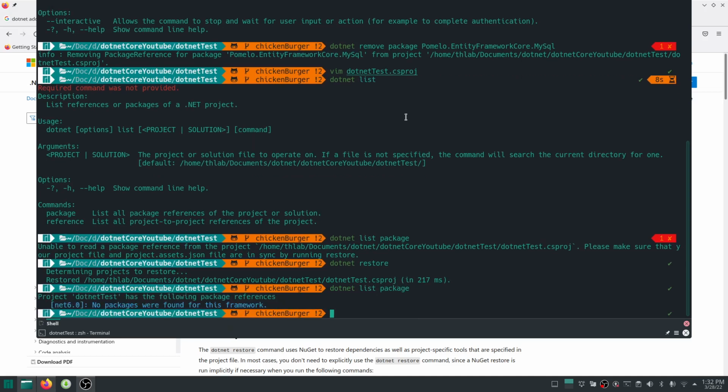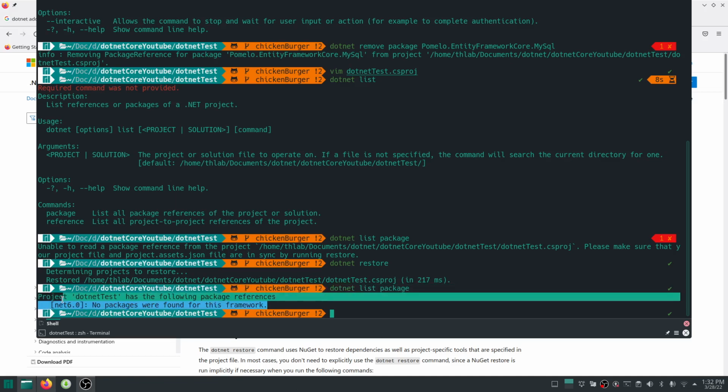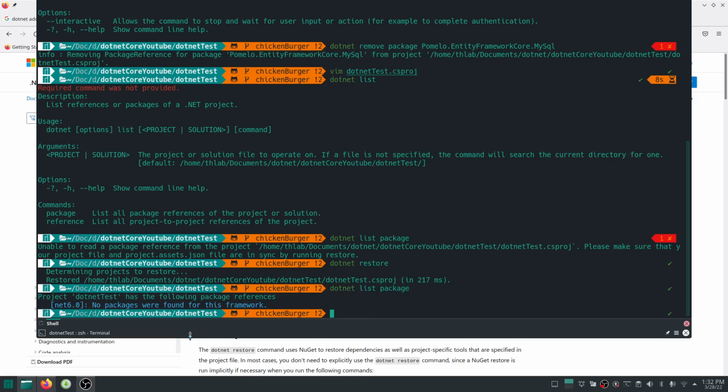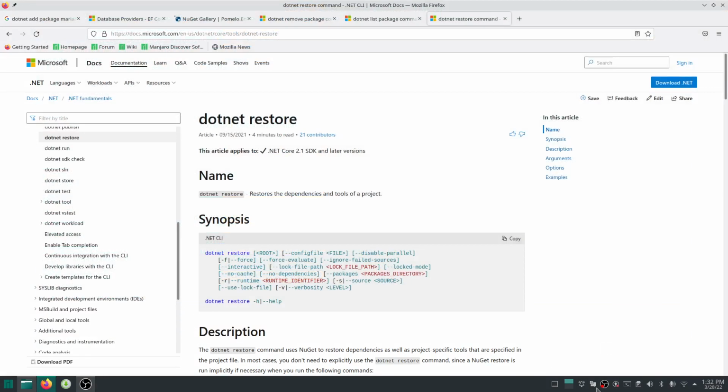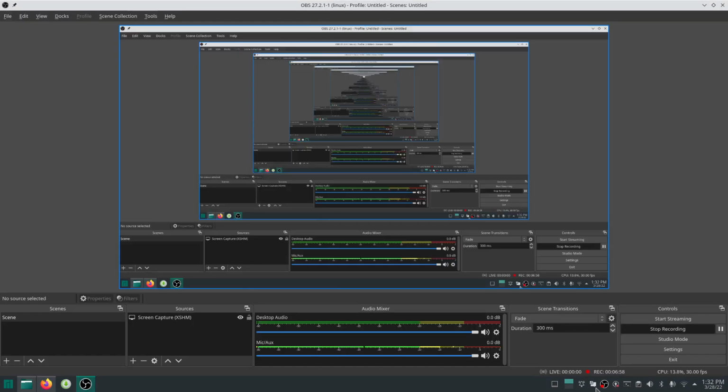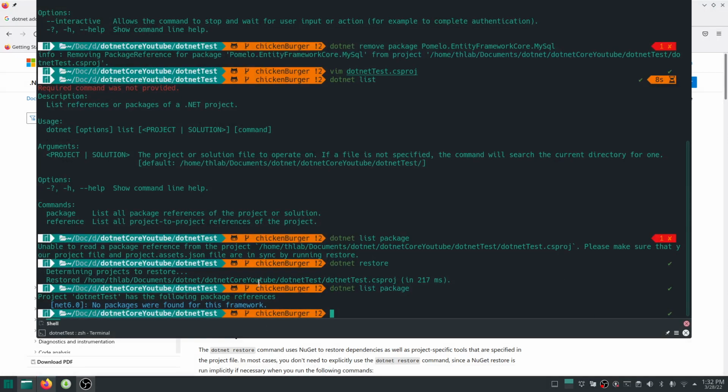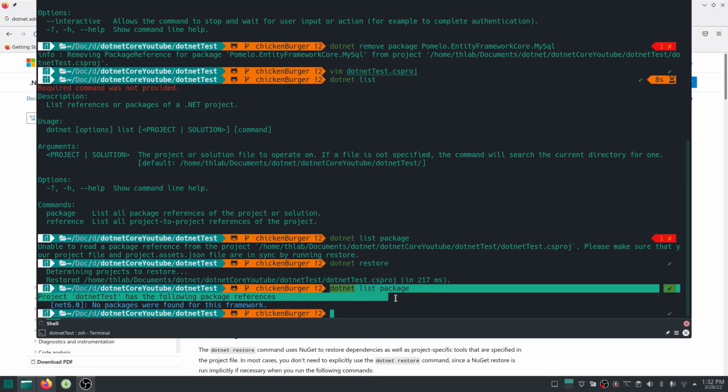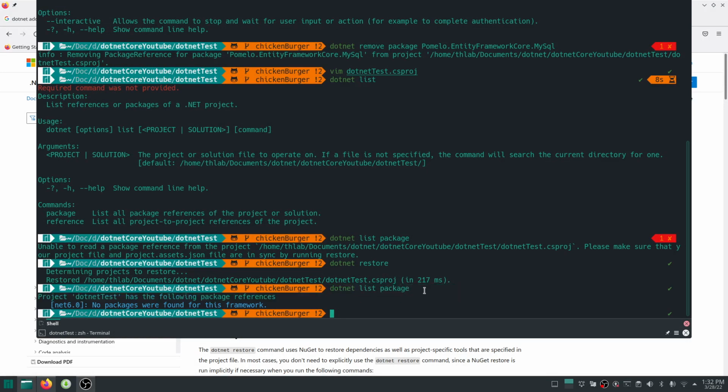So it says no packages were found for this framework. So dotnet list package says no packages were found for this framework.